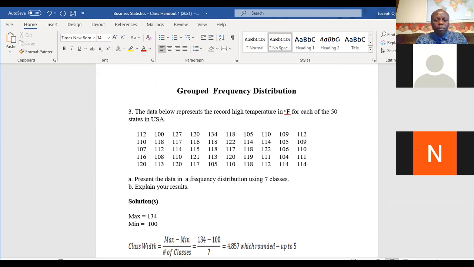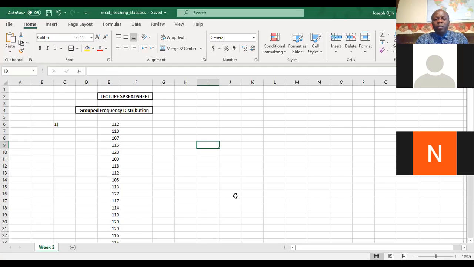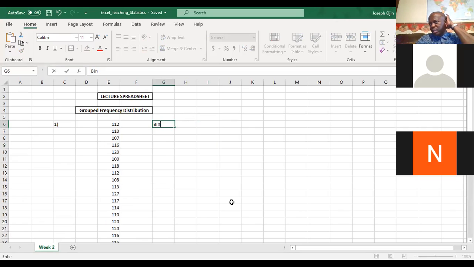So let me show you how to do this in Excel. I'm going to share my Excel file. I have entered the numbers already, and Excel is even faster. For Excel, you need what you call the bin. Bin is just like the class width.